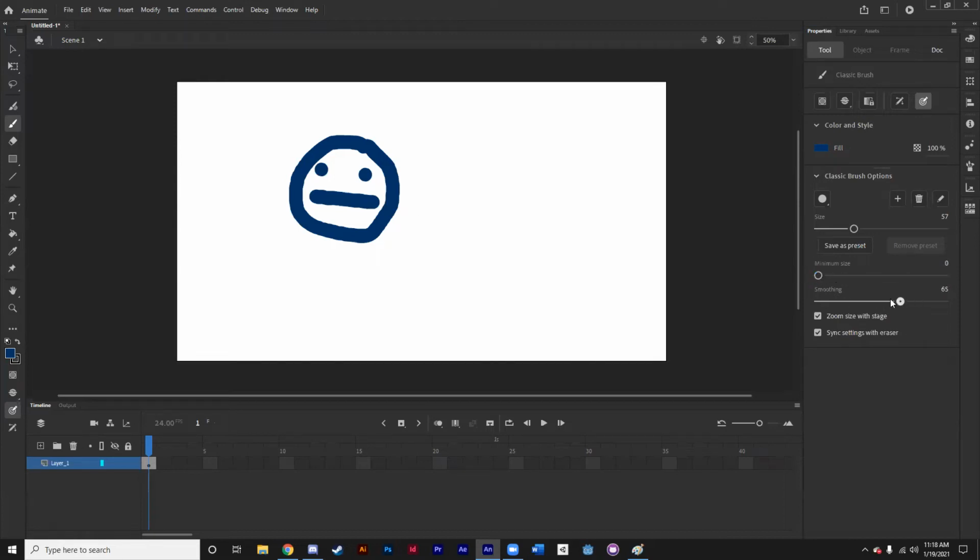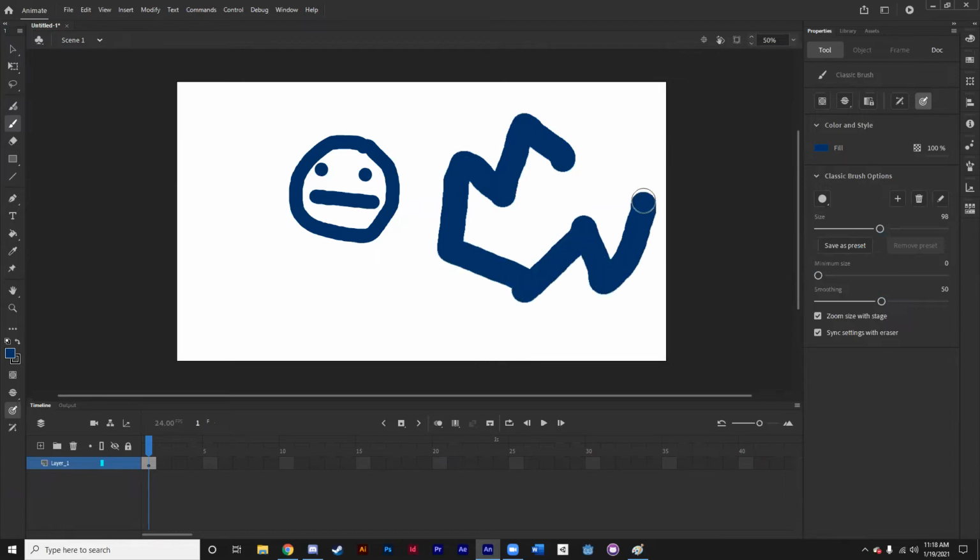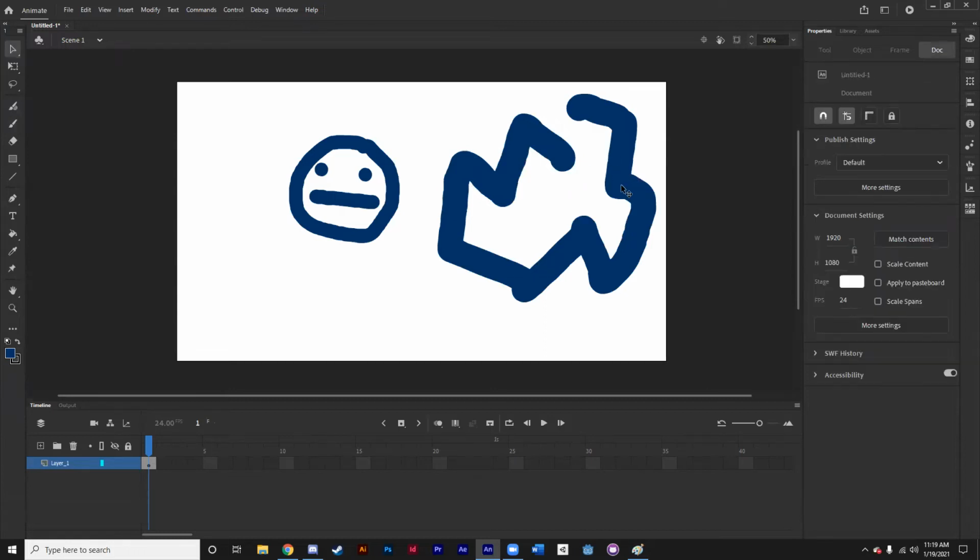And for smoothing, that deals with, if you notice, whenever I'm drawing, the edge of my lines looks a little pixelated and a little sharp and jagged. But when I let go, you'll see that they smooth out a little bit. Now, that is because, like Illustrator, Animate is a vector-based art program. So anything that you draw in here is going to be vector-based, which means at any resolution, at any size, it's going to keep its crispness and its scale, and not lose any quality of image.